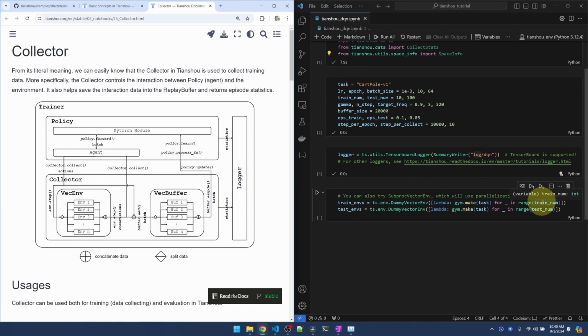What is happening here, train num and test num are defined up here. In the demo, they have 10 training environments and 100 for testing. In case you're not familiar with lambda, the way we write this out is it's a for loop from 0 to the number of training environments and calling gym.make.